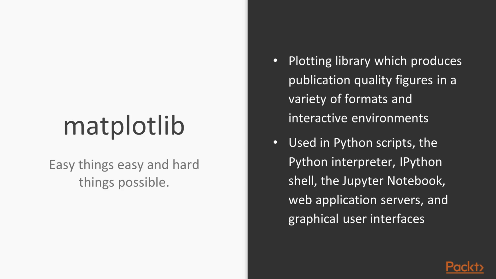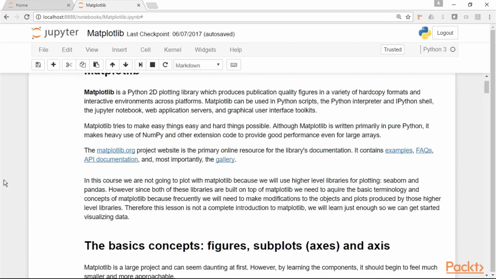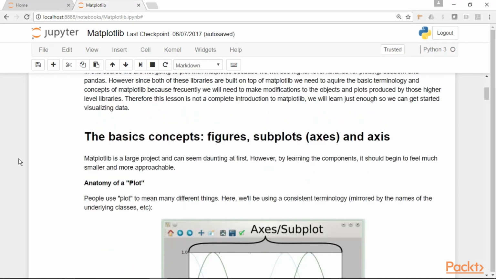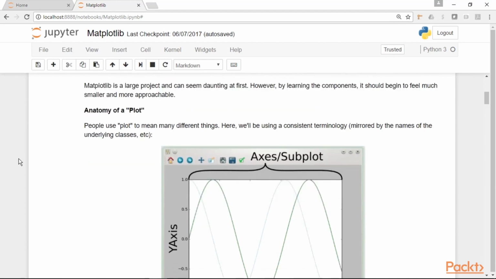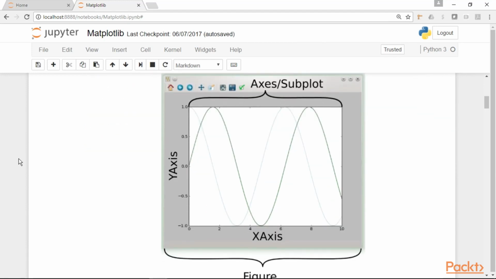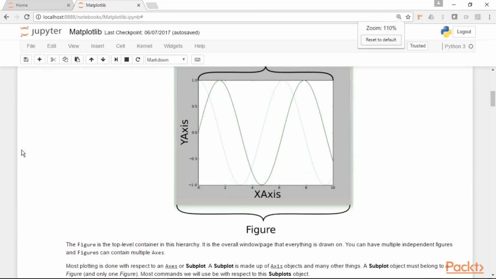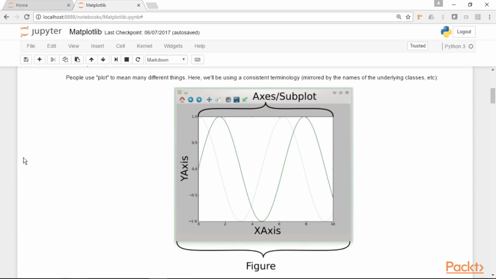Let's go to our notebook. So here we have some very useful resources if you want to know more about Matplotlib, especially the gallery. Let's see and learn about some of the basic concepts in Matplotlib: figures, subplots, and axes. So here we have a typical plot in Matplotlib. Let me adjust the zoom of my browser so you can see the figure completely.